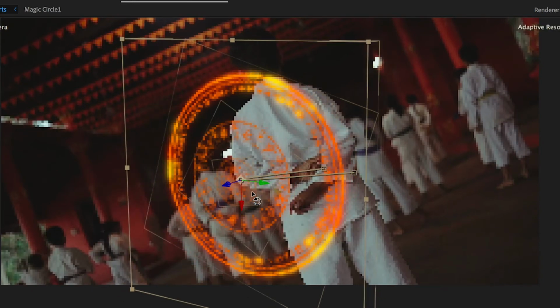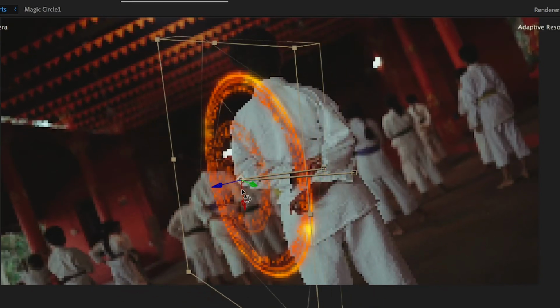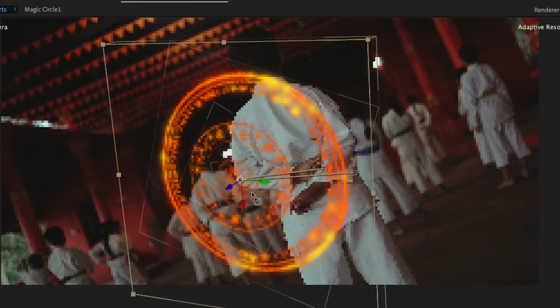Hello class, in this video we'll create a magic circle in 3D in After Effects, and then we can use the effect in any science fiction films.